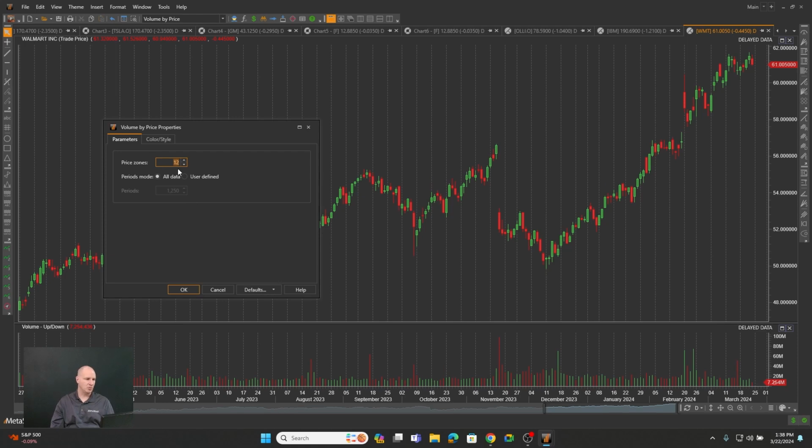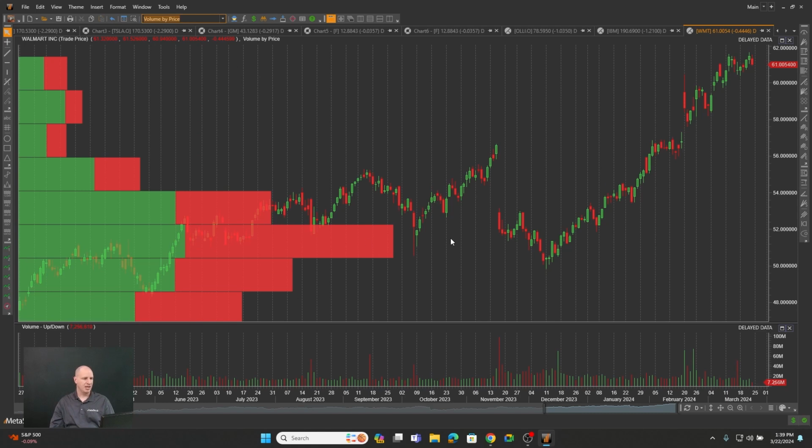So we have our zones, and then we can say how much data we want. We can look at all data, or we can look at a certain period. Let's just look at the last 2 years of data here, and we'll use 12 price zones. You can also change your colors and styles if you want to. Let's apply it. Okay, so these are my price zones with a volume by price in those zones.